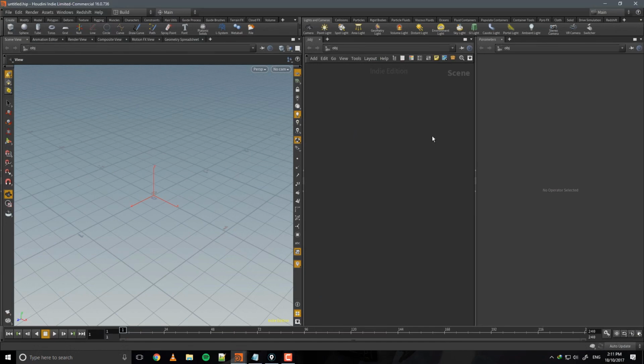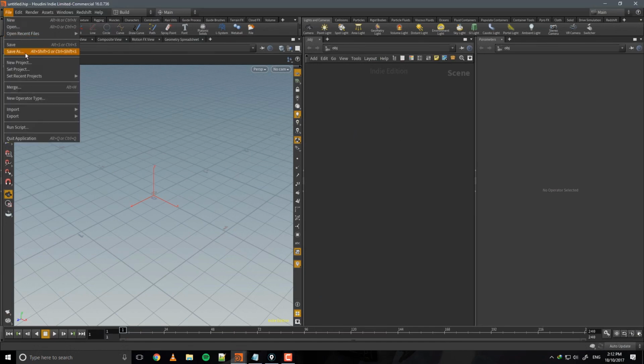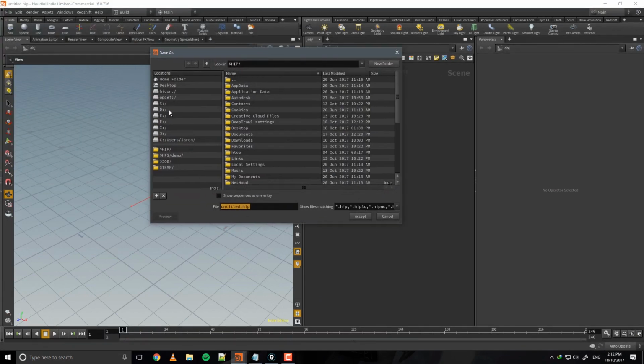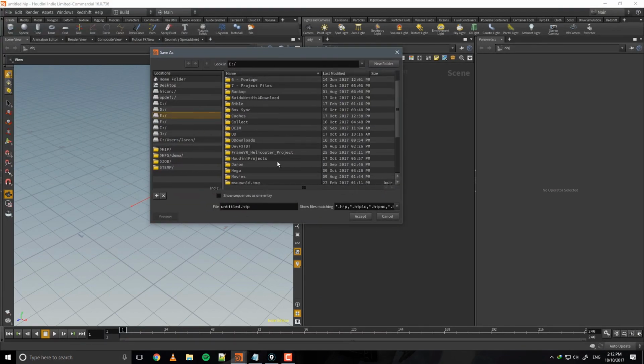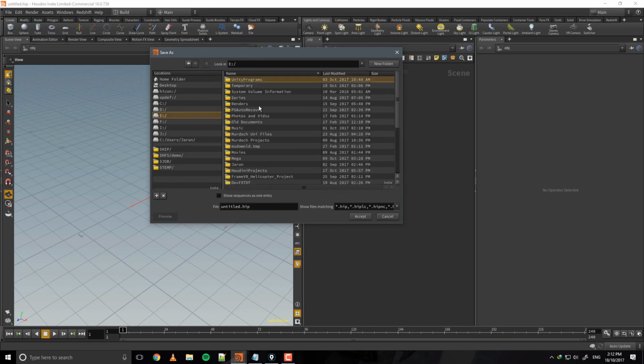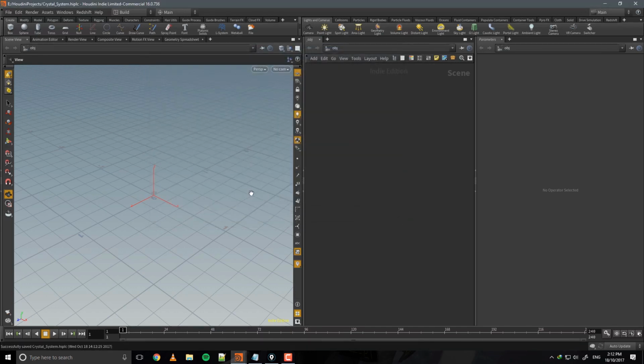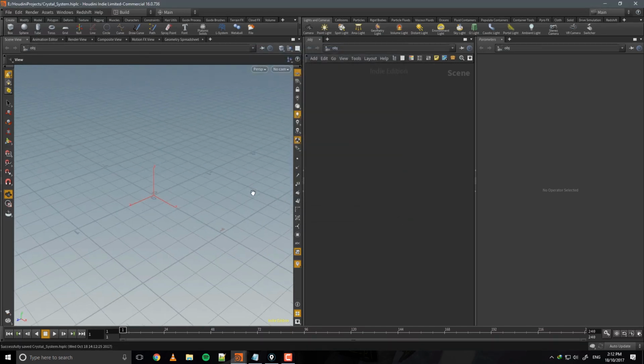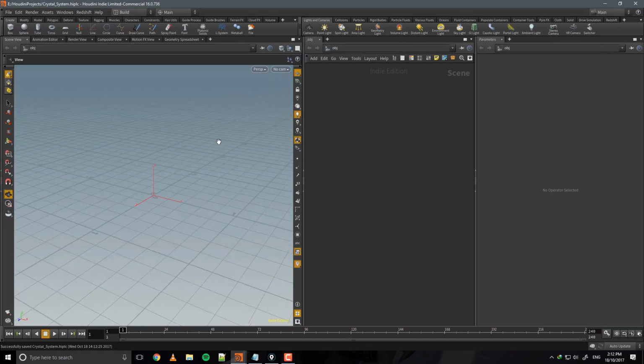So first of all, let's load up a Houdini scene. I'm just going to start by saving this out into my Houdini projects folder, which is down here somewhere. Here it is. And so I'm going to be calling this crystal system.hip. Oh well, .hiplc, because I'm using the indie version.